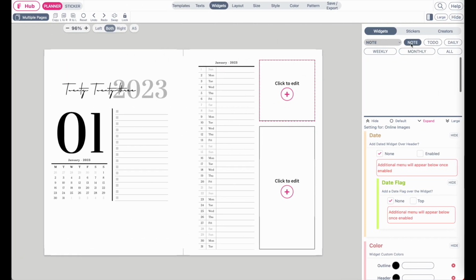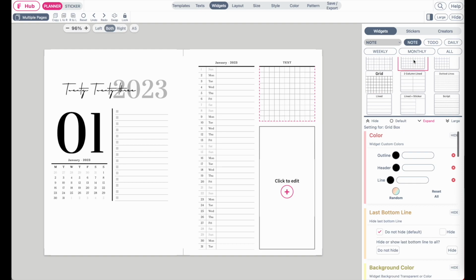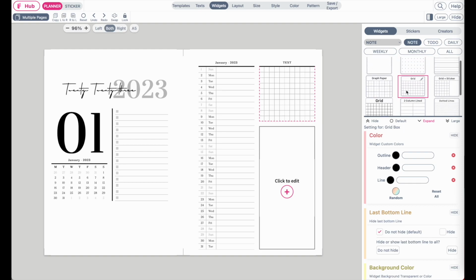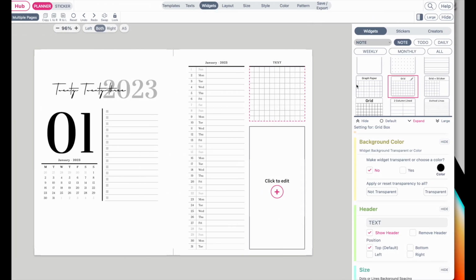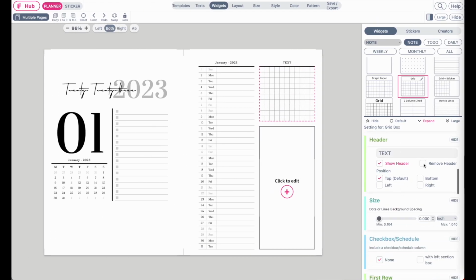Select the widget, go to notes, and here we want to add in a grid widget. You can also add this one or this one here, they are very similar. And then I believe there is no header. When you remove the header, it will extend the widget to the top. But since we want to have that space in there, click on Show Header and just remove the text like this.